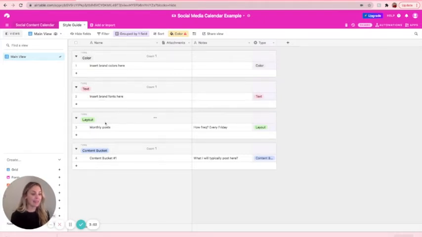I have my layout in here, which is posts that I schedule on a consistent basis. So if every Friday I want a Fun Friday post to go out, or the last Tuesday of every month I want to share the books I've been reading, I'll consistently keep them in here so I can reference them at the beginning of every month when I'm creating the social media calendar for the following month.